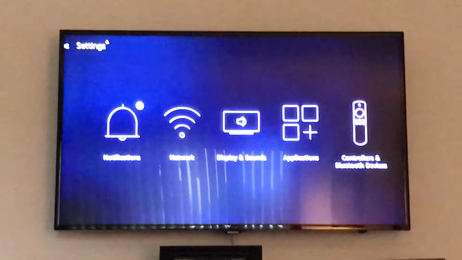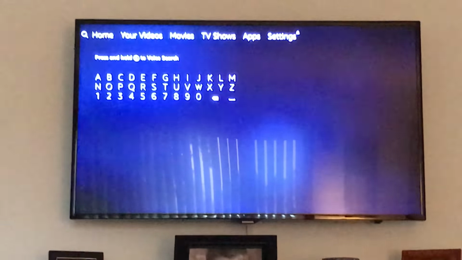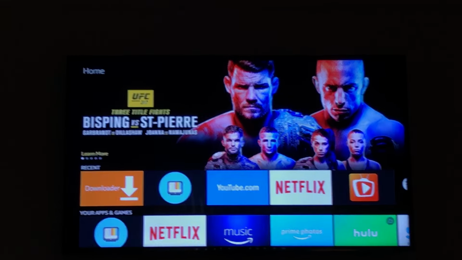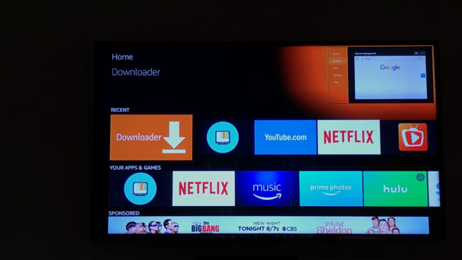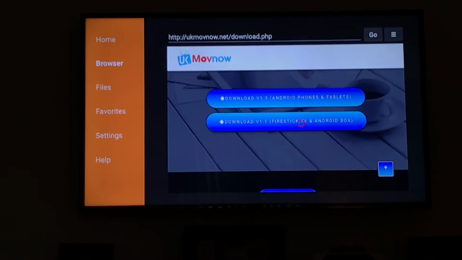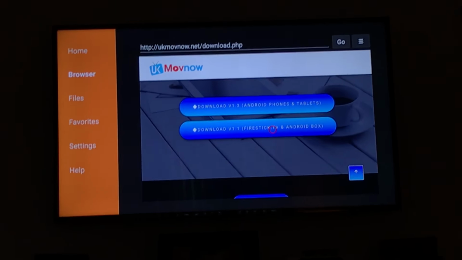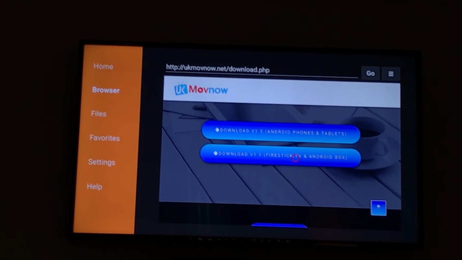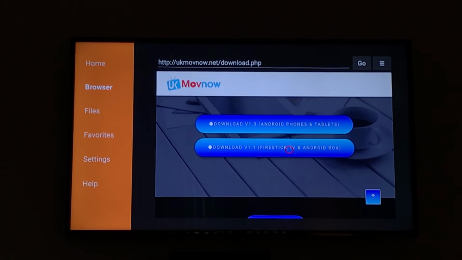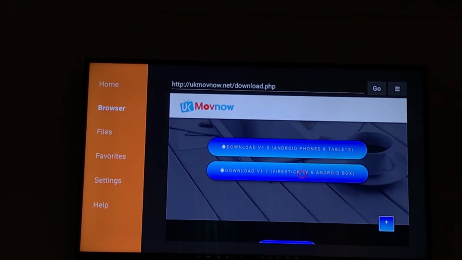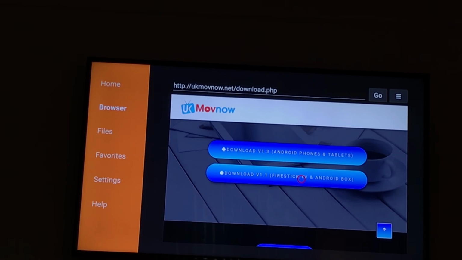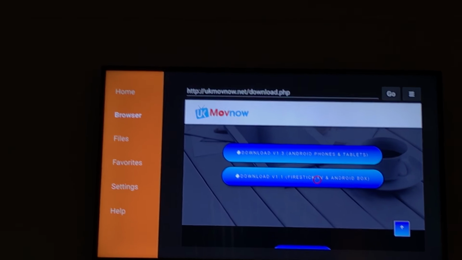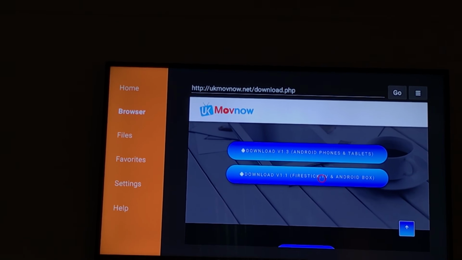And of course, you should already have the Downloader app. You must have that. You should have it already, because we downloaded a lot of stuff before. So open that up. It'll already have http://. All you have to do is type in UKMOVnow and then .net. Yeah, that's it. .net.